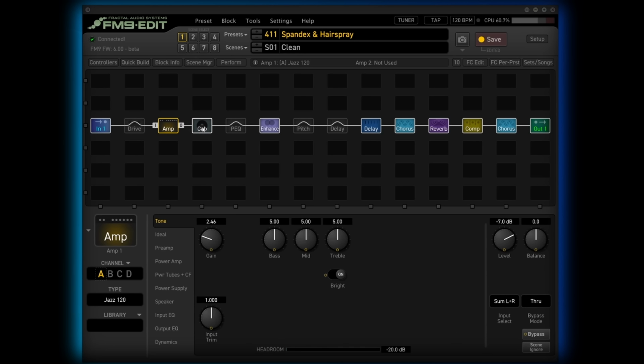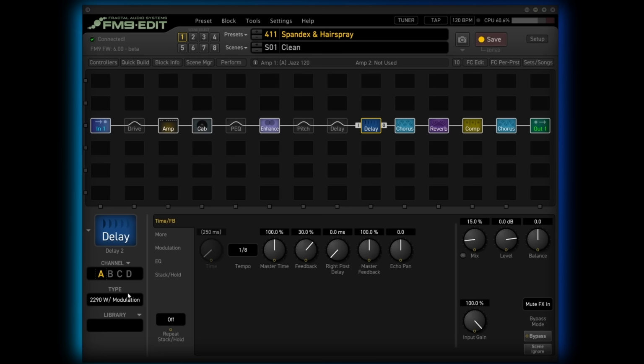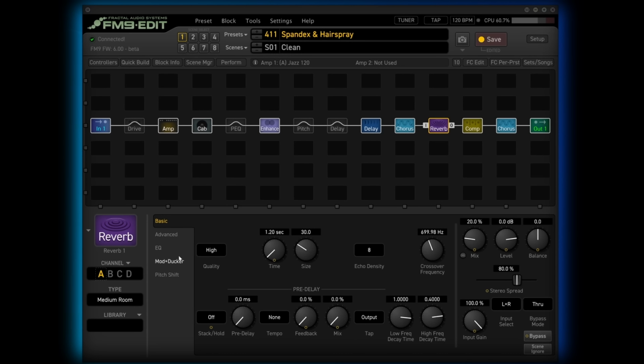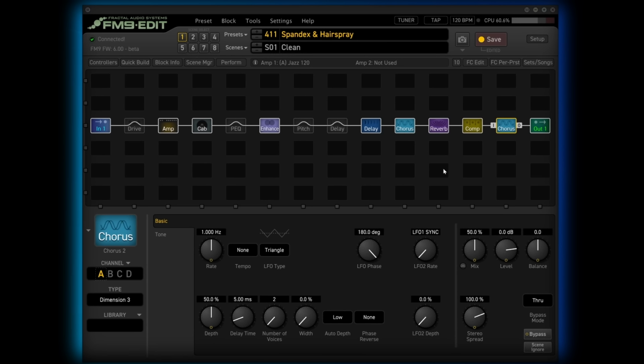So that's the signal path for the clean. Nothing crazy complicated. We've got the enhancer here, and a delay, which is the 2290 with modulation. Then it goes into a stereo tri-chorus, which is basically your ubiquitous 80s chorus, into a medium room. I might add some extra stuff, a studio compressor at the end of the chain, and then the Boss Dimension 3, which again, I think a rack Boss Dimension would have been what folks were using back then as well.